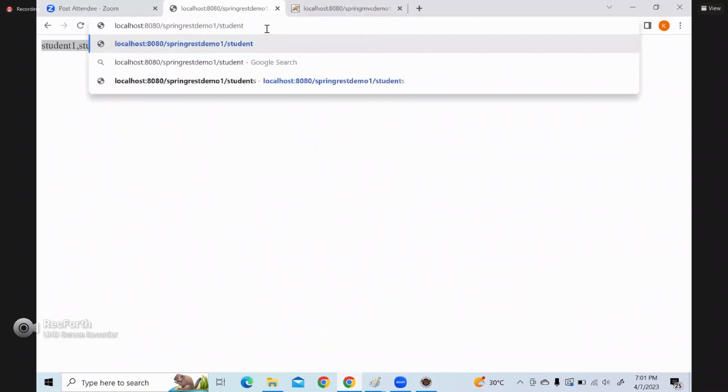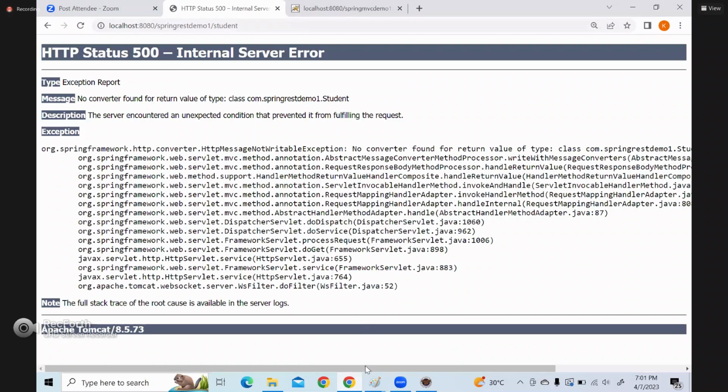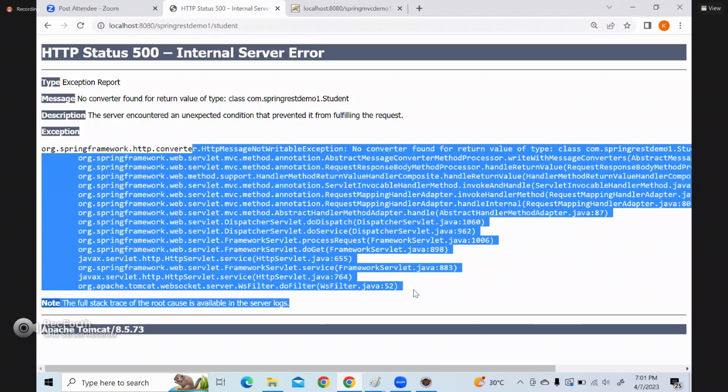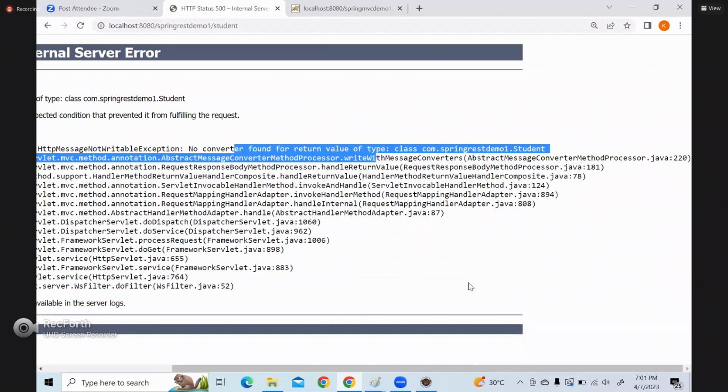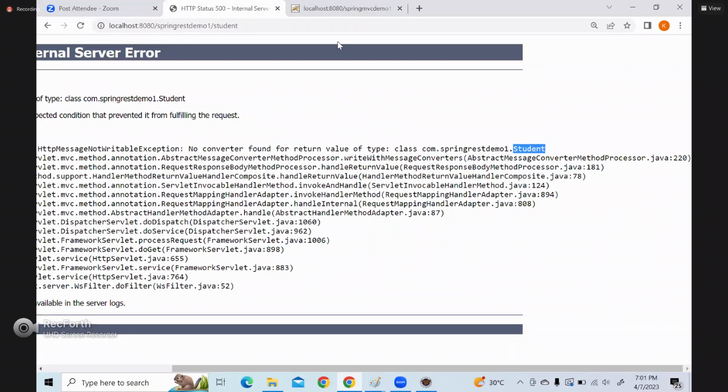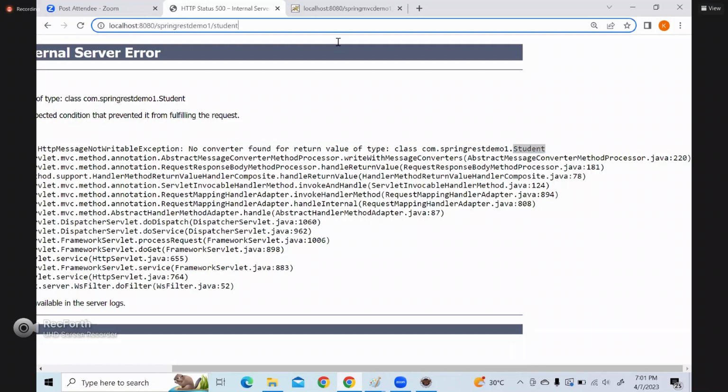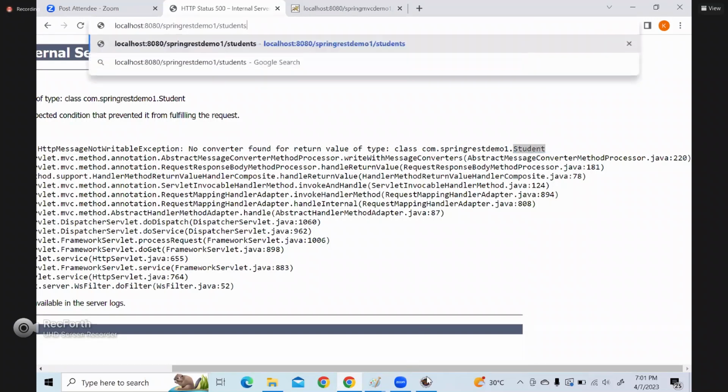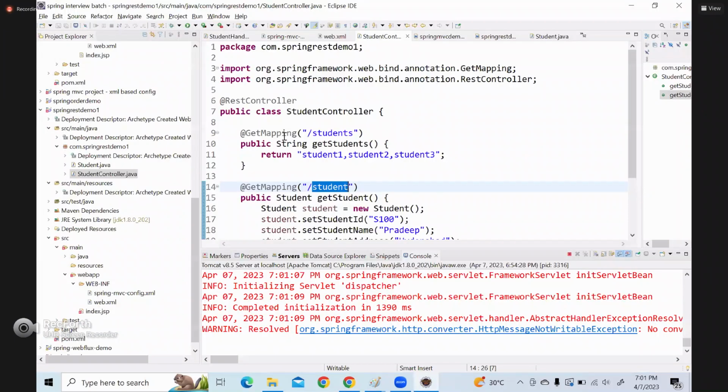Now you see here, I'll say student. I got an error. It is telling that no converter found for return value of this type. This is an object. Earlier, if it is a string, it returns whatever string you are returning back. But now I'm returning an object.